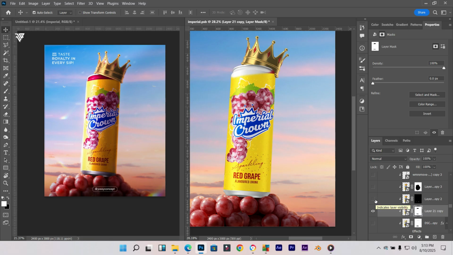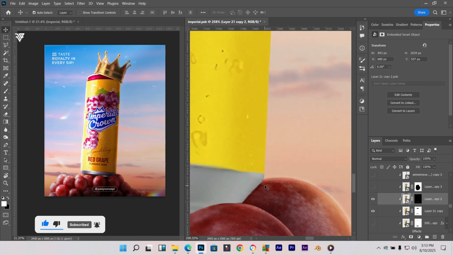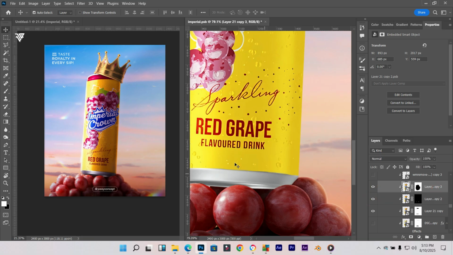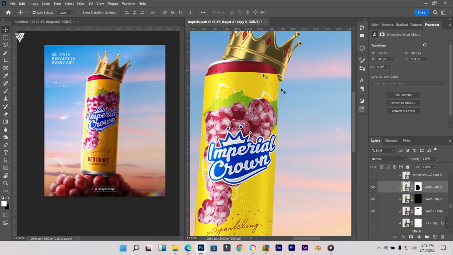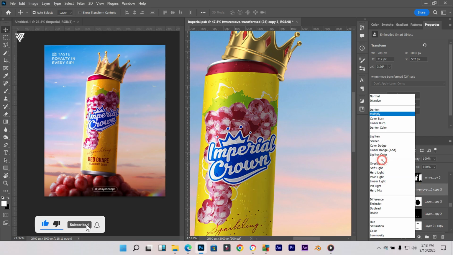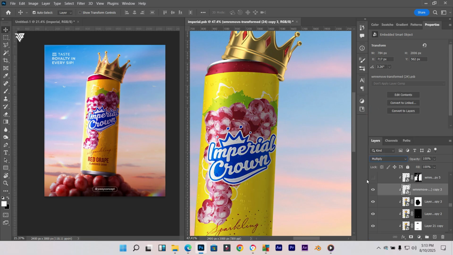Then I think this one should be for this side here. So you can notice here, just to fill up this empty space here, I duplicated it. This was for the top side. Yeah, we can see it. Then this is the can. I actually duplicated the can. This is the can here. So I set it to multiply just to give it the shadows reflection.